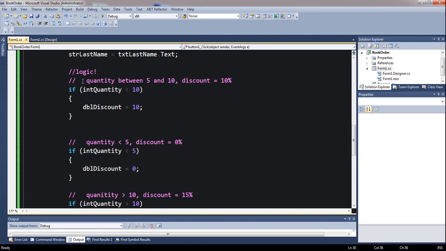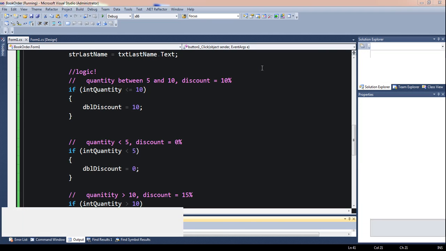Well, what do we have here? If quantity is between 5 and 10, that means that we want 10 to be part of this. So what we should say is, instead of just less than, we should say less than or equal to. And now this will be true for 10. Let's run it and see what happens.